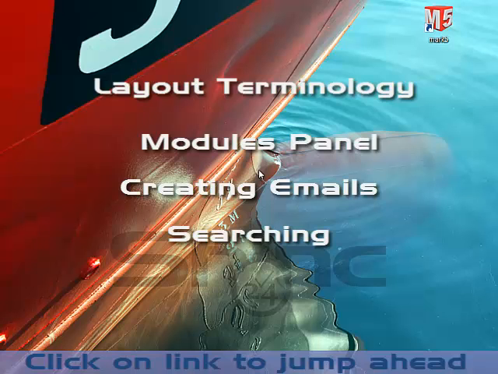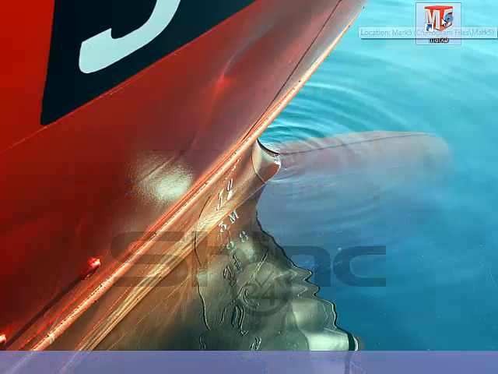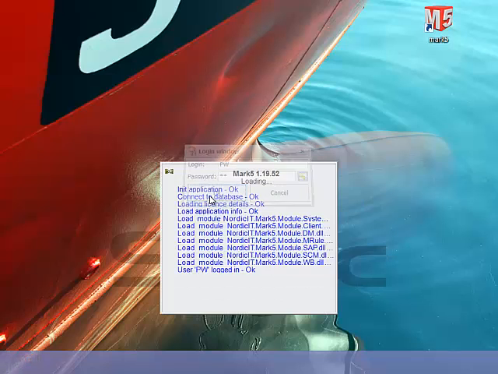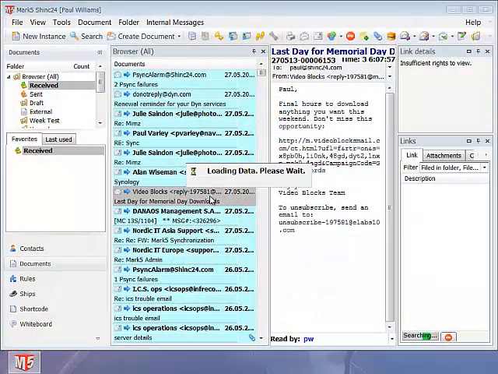Okay, let's start by logging in. So I double click on the Mark 5 icon on the desktop. Then I get the login window here. So the gold key here, by the way, is how you would change your password. But let's move on. So click OK. It loads up.